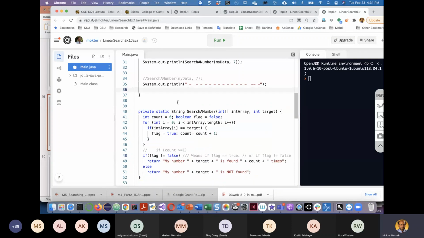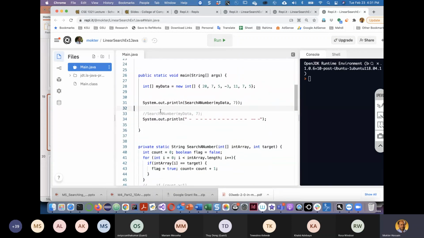So for instance, this one, I get rid of the previous code. It will check whether 7 exists. Here is 7, it exists, right? How many times does 7 exist? We see 7 exists 2 times.